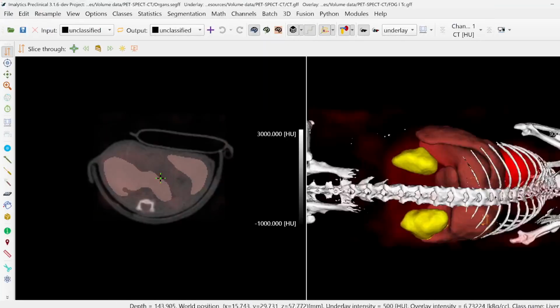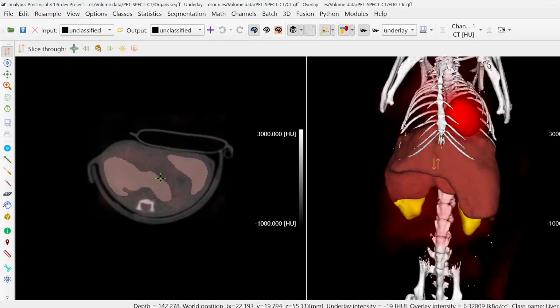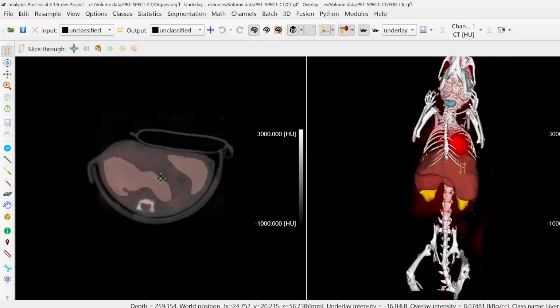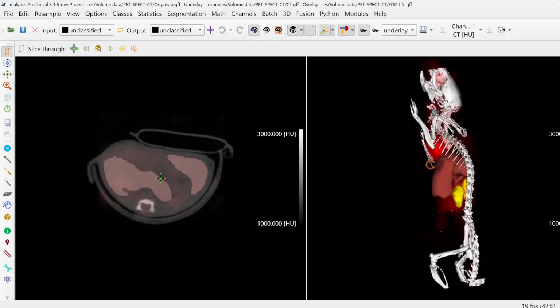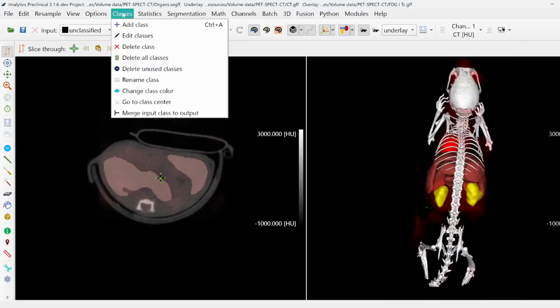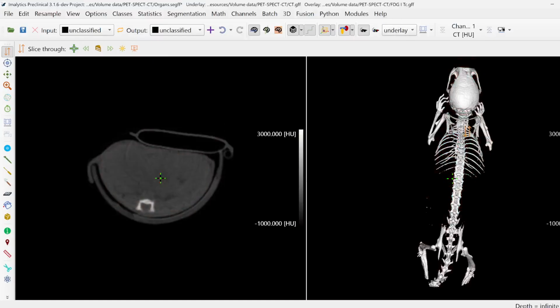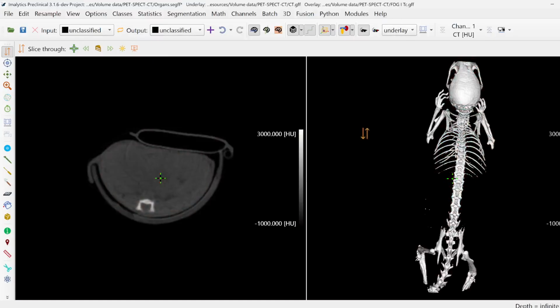I will open the 3D rendering because I will use the 3D rendering for the segmentation. And I will rotate it a little bit. Now I will close the existing segmentation under Classes, delete all classes. I will hide the overlay so that we can focus for the segmentation on the underlay.